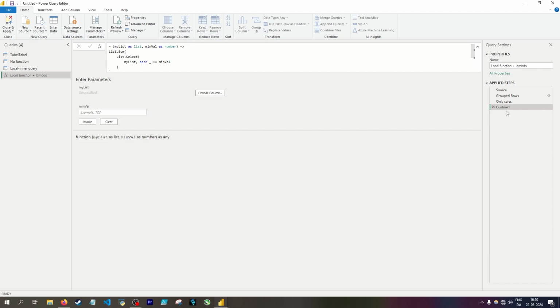And when the user then clicks here, I should remember to name it. The user can then see, well, it's a function that takes a list as list and value as number, and I want that to spit out a number. And likewise, you could also decide to split this up like I did in the local inner query. I'm not going to do that right now, but you could decide to do that. That's how you would do it in what I call a global function.